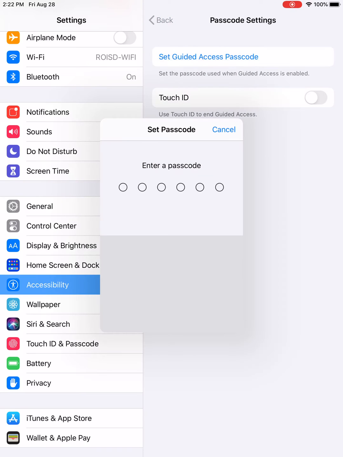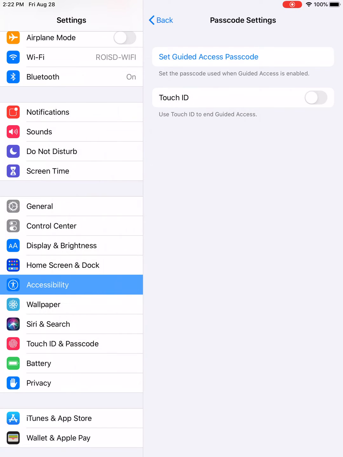Set guided access. I'm just going to put 1, 2, 3, 4, 5, 6. You can pick something more complicated or more easy for your students to use.